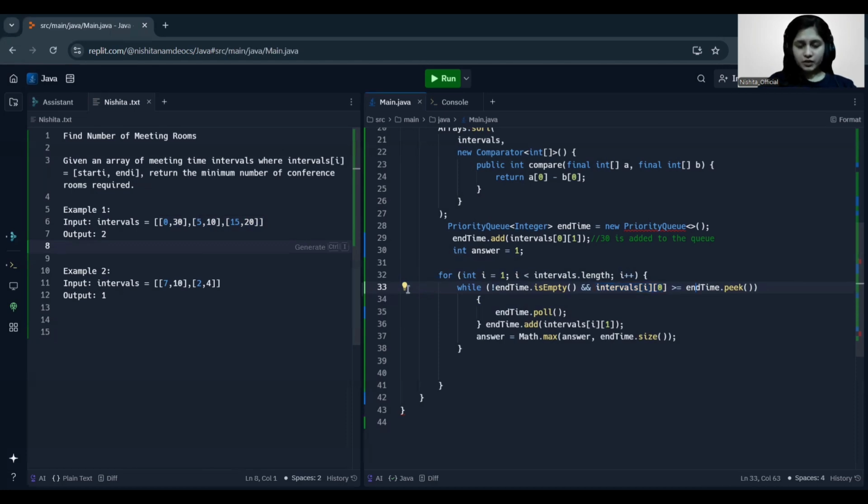Okay, now let's see what we are doing. The for loop is starting from ith position 1. Why is it starting from ith position 1? Because the initial position, the end time, is already being added to the priority queue, right? We have already added it by this line. So we are starting the loop from this position.